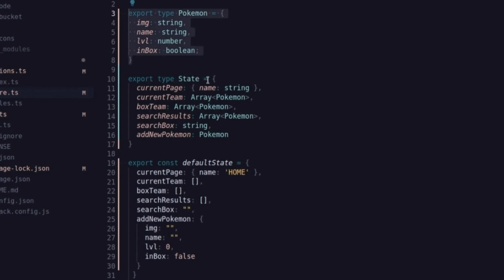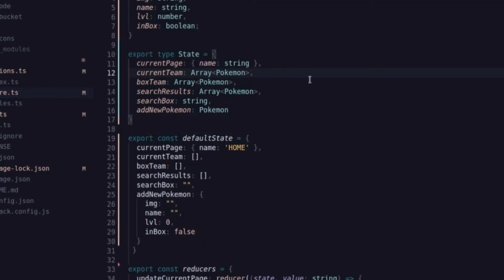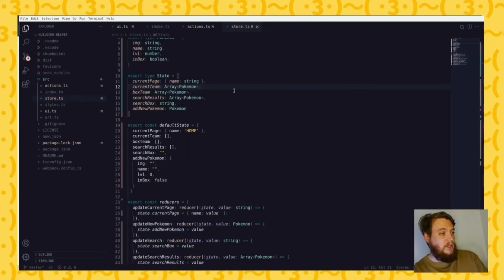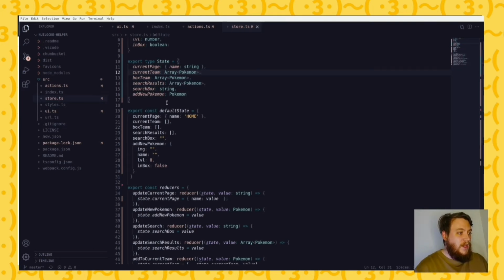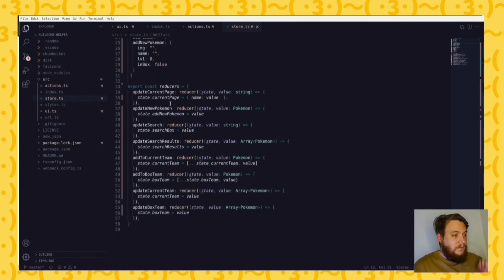Yep. And then I made a basic typing of the state, which has the current page, which has a name, which is the way that we do our switching of our UI. The current team, which is an array of Pokemon. The box team, which is again an array of Pokemon. The search results, which is an array of Pokemon, which is going to be searched from the Pokemon API. We've got a string, which is for the search, and add new Pokemon is going to be a form where we store all the information, and that's also going to be typed Pokemon.